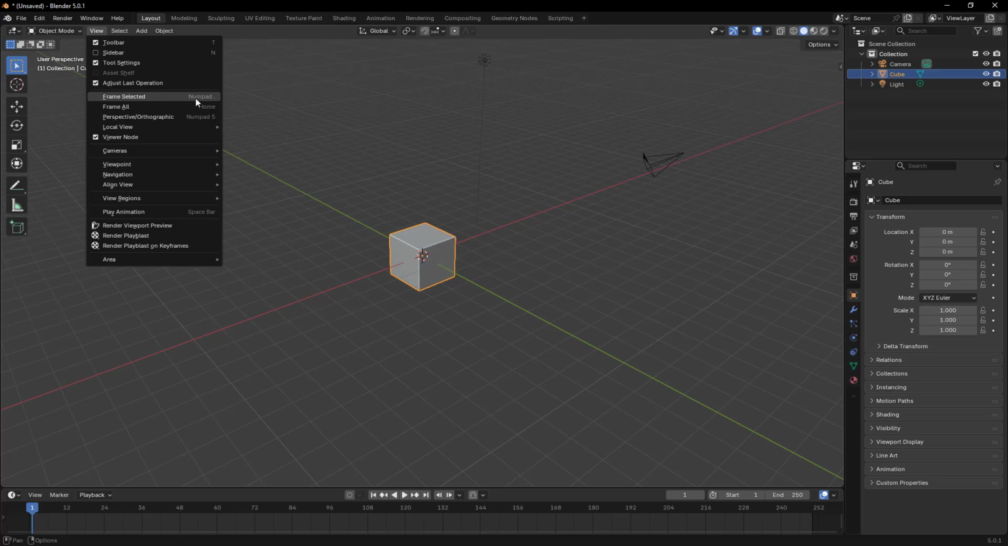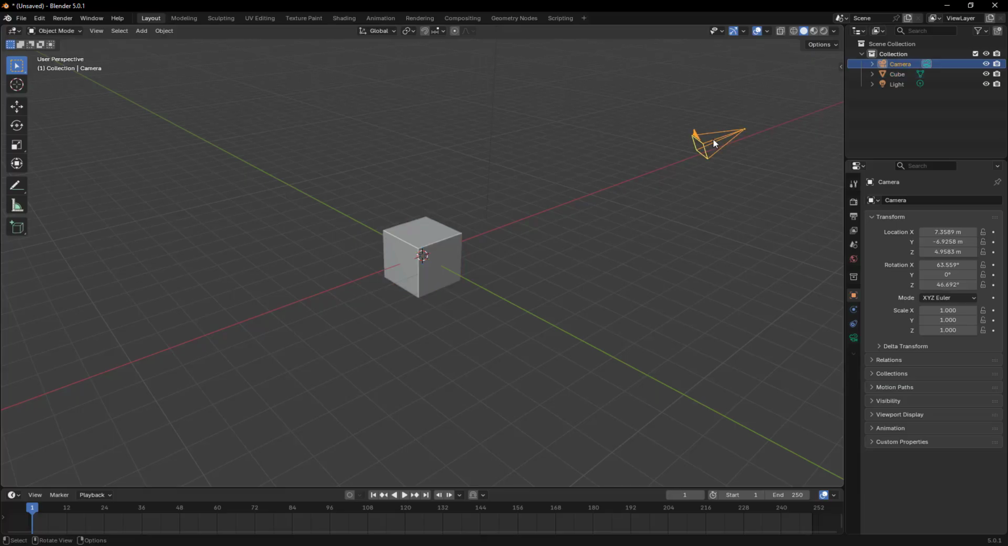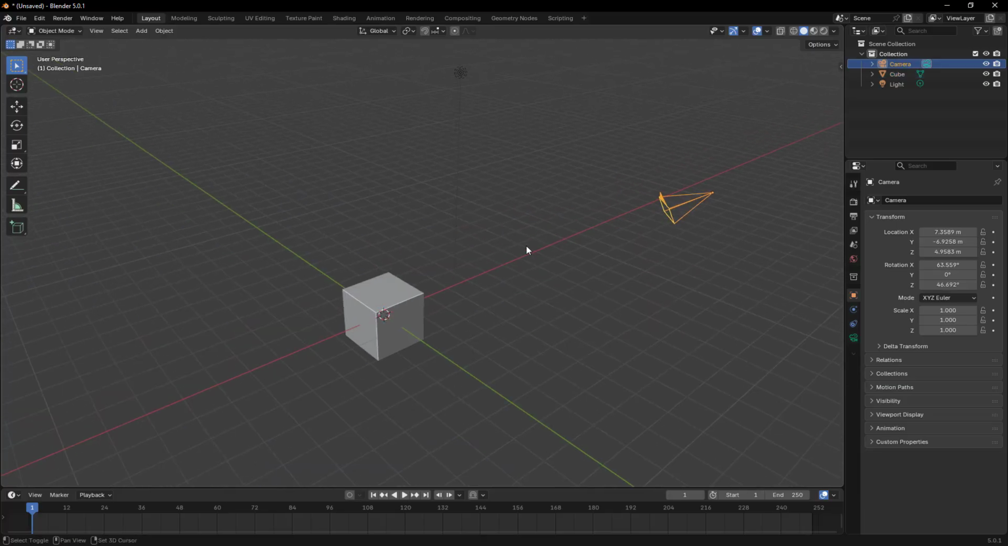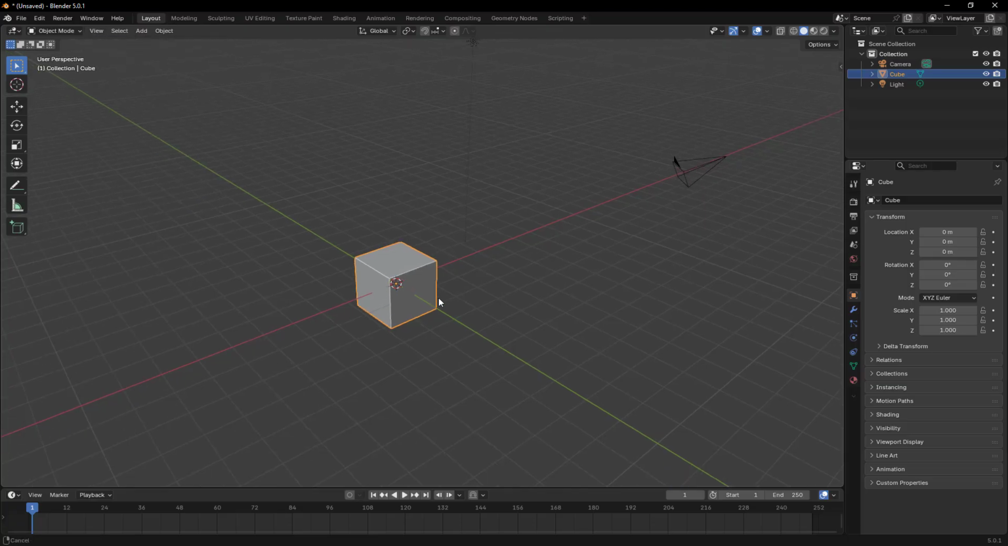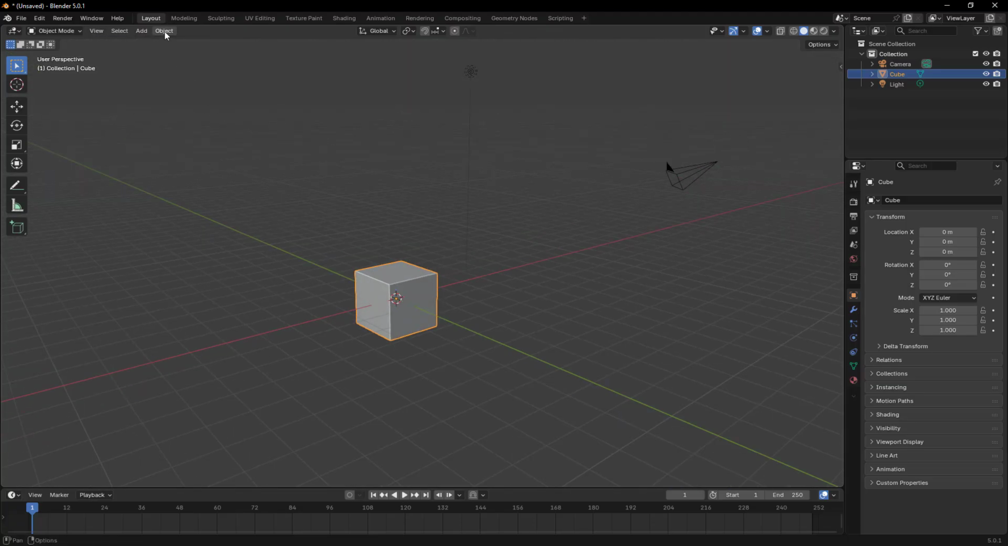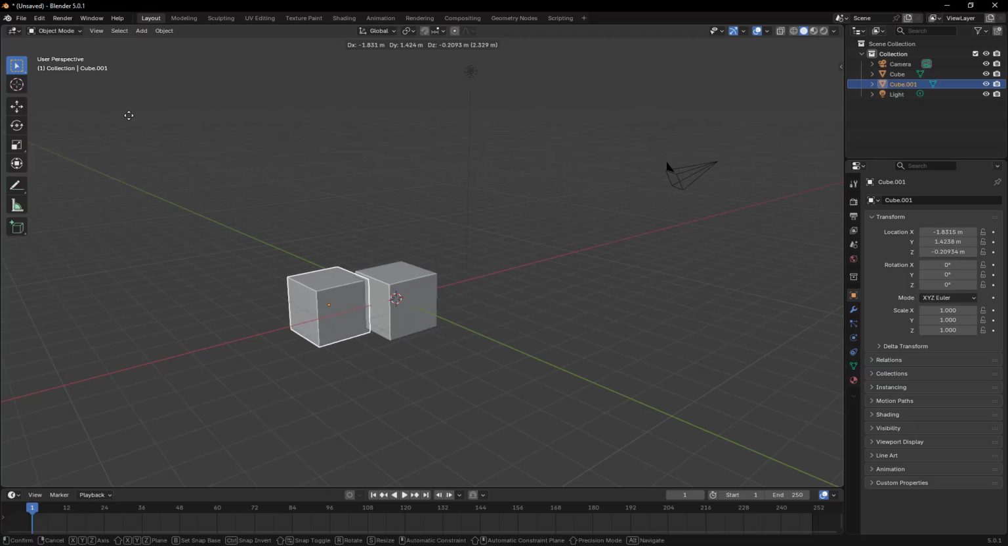And that numpad period one, that's called frame selected. So there, that one, like when we hit numpad period to look at the camera, there you go. That's the frame selected option. And that's all under view. But let's look at duplicating an object. So we're going to go to object and Shift D for duplicate objects right here. So Shift D, and that'll start to duplicate.